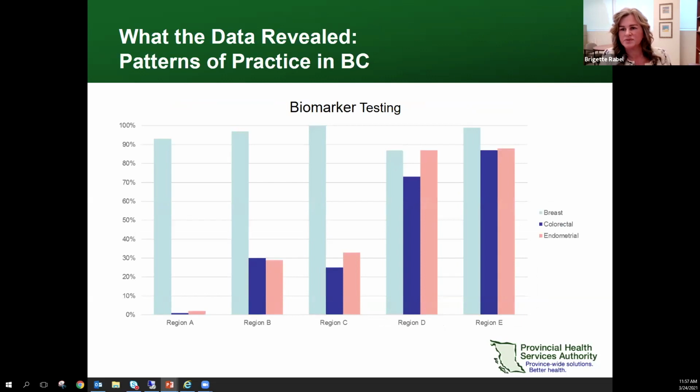This graph shows rates of biomarker testing for breast, colorectal, and endometrial cancers in BC. So we can see that rates of biomarker testing for breast is high across all sites. Anywhere from 85 to 100% of breast cancers are receiving biomarker testing. Where we see marked variability is in the reflex biomarker testing for colorectal and endometrial cancers.